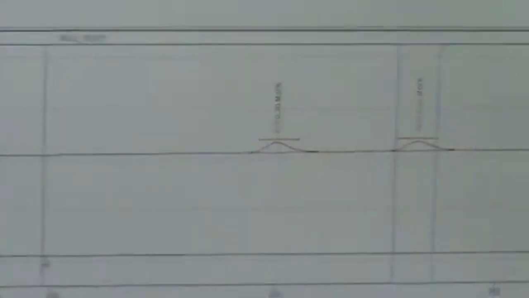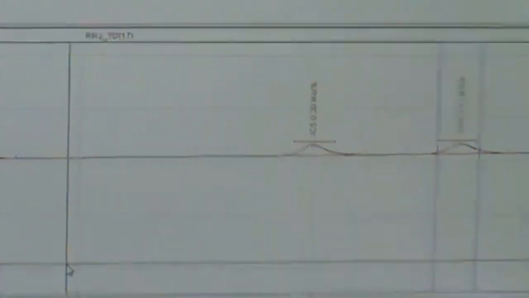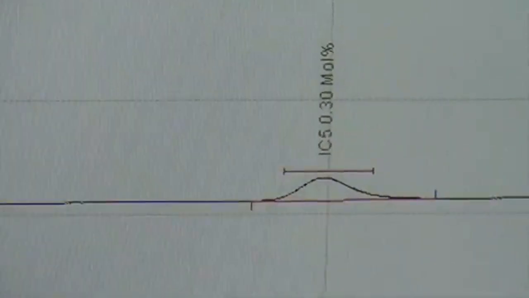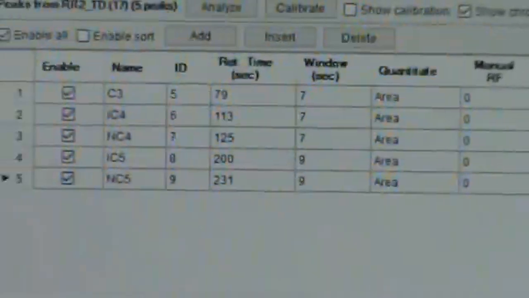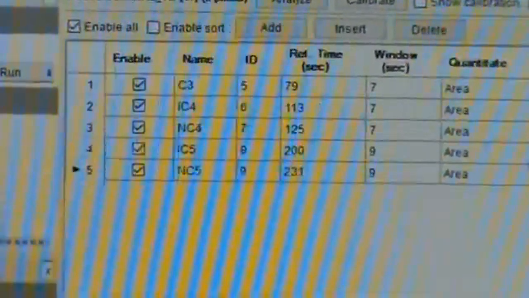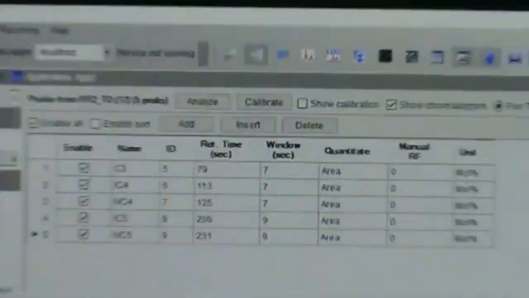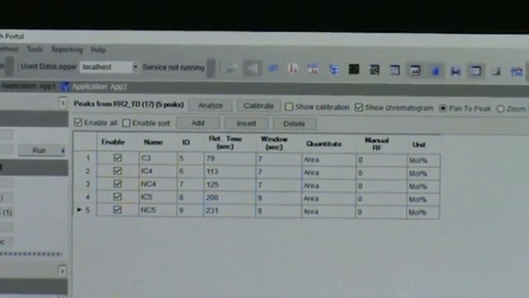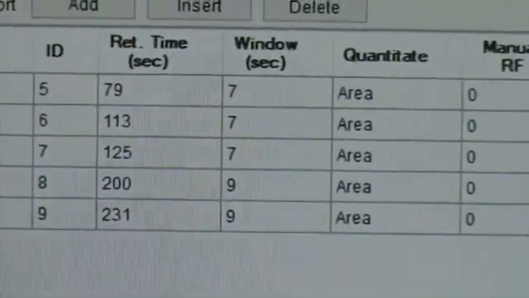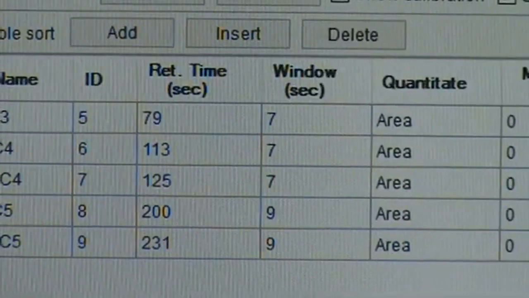windows look okay. Let's make that one a little fatter. You see that? IC5. Let's make its width. So if we take that window second right there, let me show you what happens. So IC5 right now is 9 seconds. Let's make it a 20.